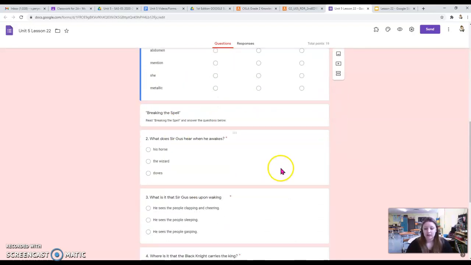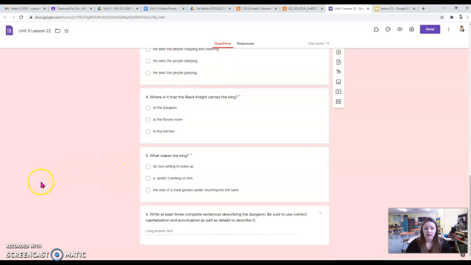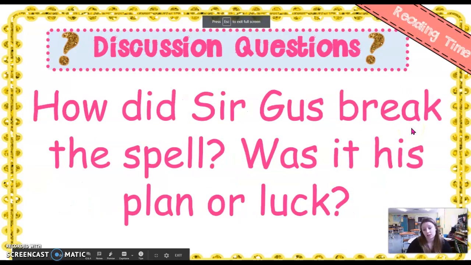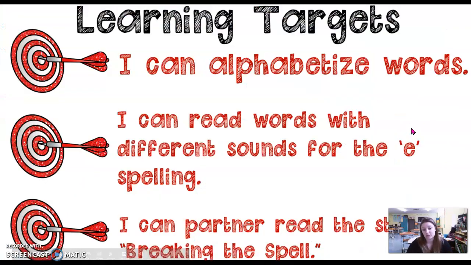Then you're going to read the story Breaking the Spell, and you have a few questions to answer. At the bottom, look back in the text to help you. Number 6 says write at least 3 complete sentences describing the dungeon. Be sure to use correct capitalization and punctuation as well as details to describe it. If you type something that says, the dungeon was dark, or the dungeon was scary, it will not let you submit. You must write at least 3 complete sentences, okay? I believe that this is all. These are the discussion questions you'll be answering after you reread as well, okay?